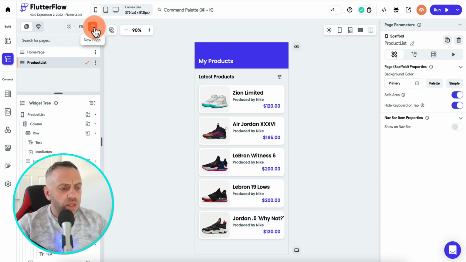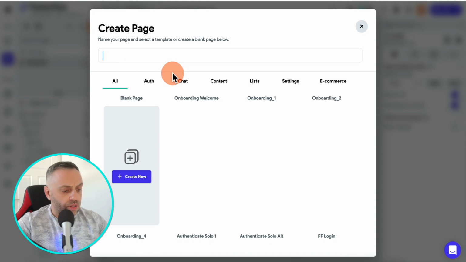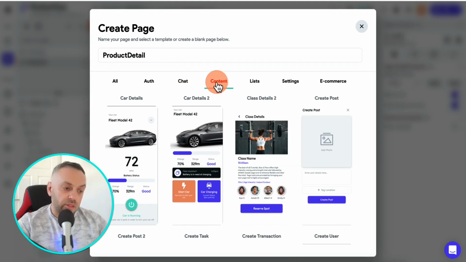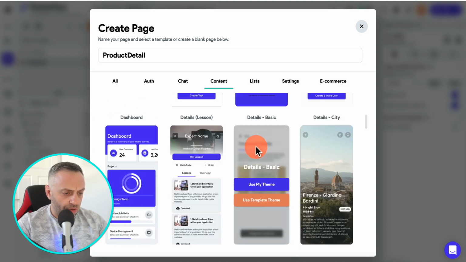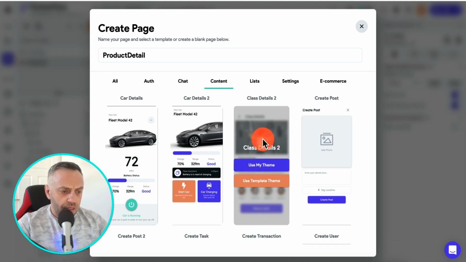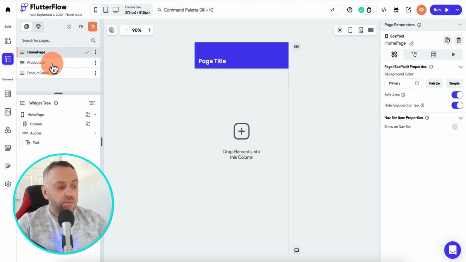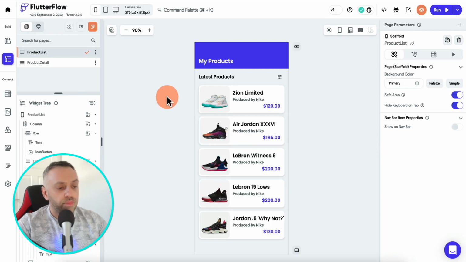Now, if you are selling products, you need a page that displays that one product that the user picked. So we're going to create another page. We're going to say product detail. Okay, and we're going to go into content this time, and we're going to pick maybe something like this. You can pick whatever you want, but I think this looks closer to kind of what we want to do. So we're going to say use my theme. And now we have 3 pages. We have homepage, product list, and product detail. We're going to delete homepage because we don't really need that. And all we have is product list and product detail, okay?